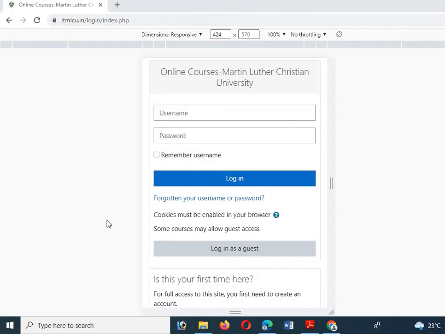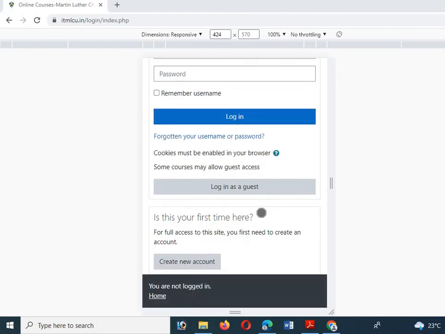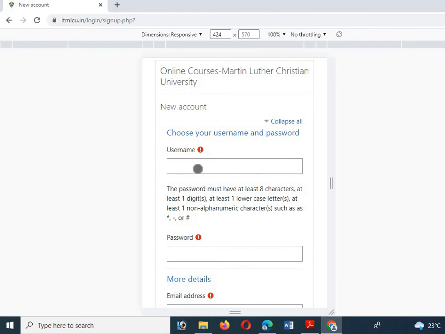Hello everyone, let us see how we can enroll ourselves to the online course Introduction to COVID-19. In order to enroll, we need to create our account first. So in order to create our account, we will click on create new account and we'll provide our necessary details over here.